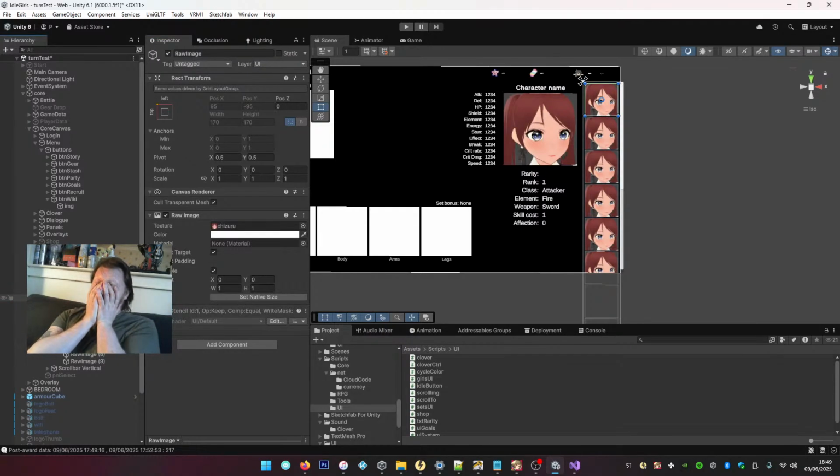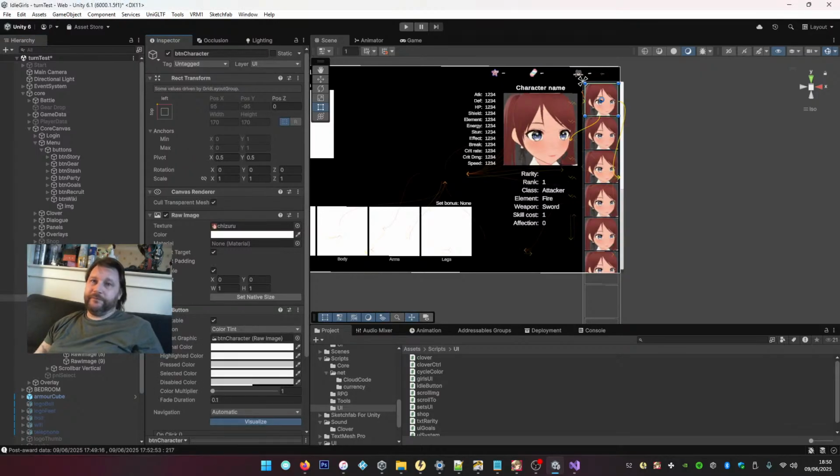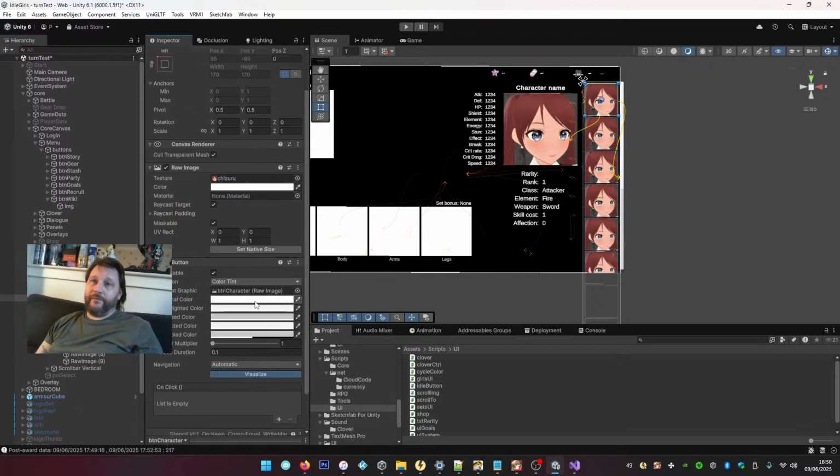So we now need an object which we can use as a character select. All it really needs is an image and a button component on it. So I'm actually just going to call it button character, and we're going to add a button class on it. It needs to be a raycast target, which it is.